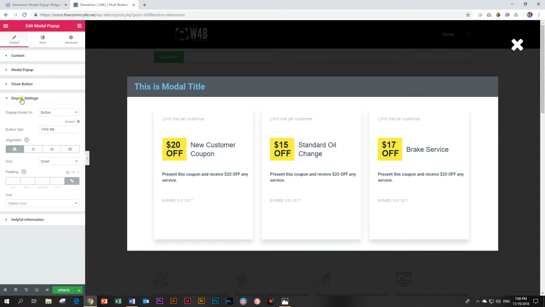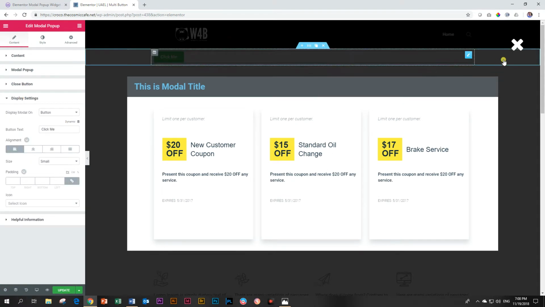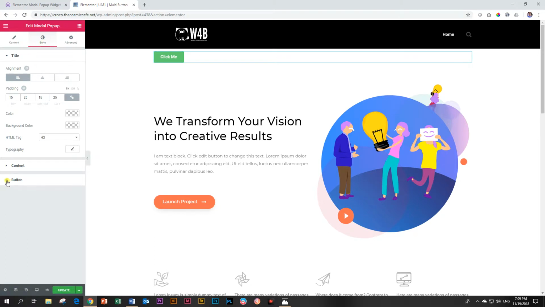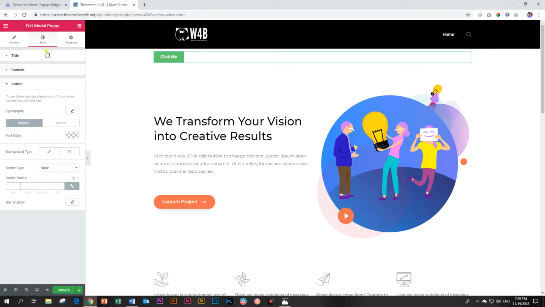Now we go to display settings. Display settings, if I close out here, is this. The click me is currently a button. So you can go ahead and style this button. And every time you choose one here, for currently you have button, if you go to style, you will see this button styling under your styling options.